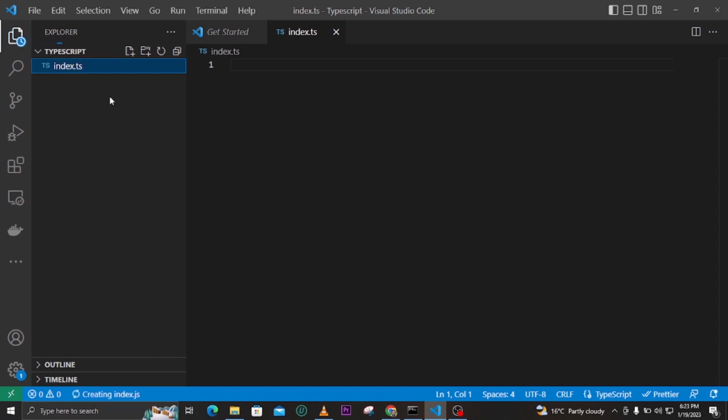So let me add another one here. We have these two here: index.ts and index.js. So I want to demonstrate here.